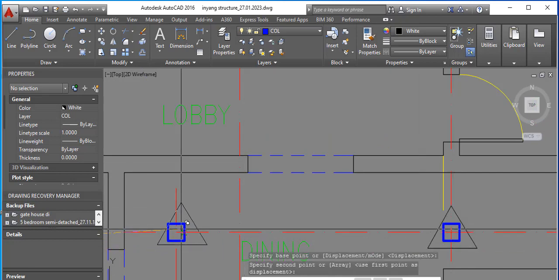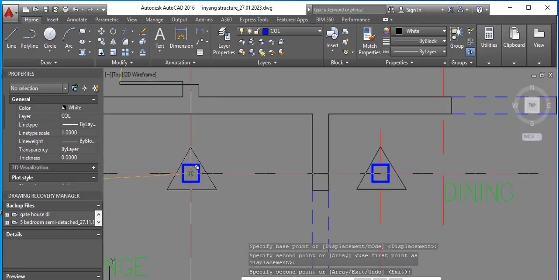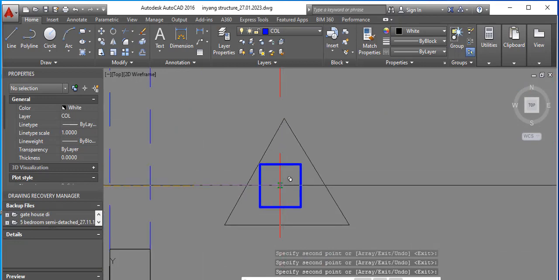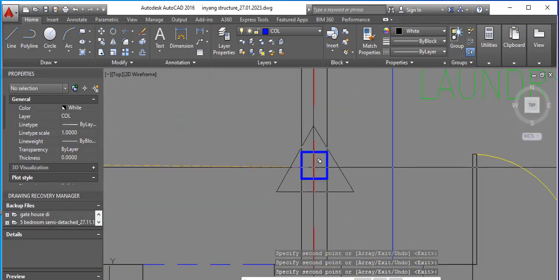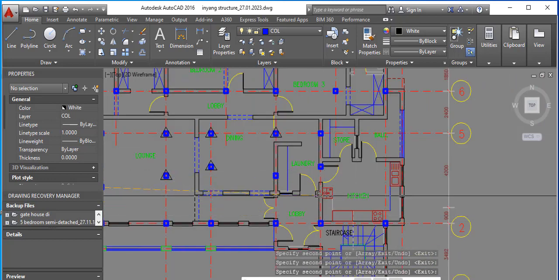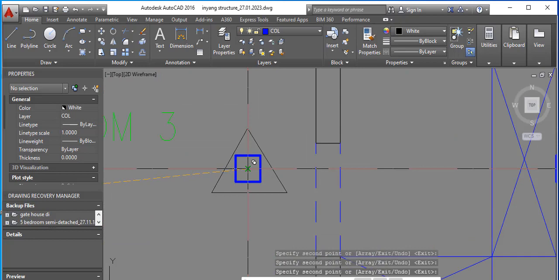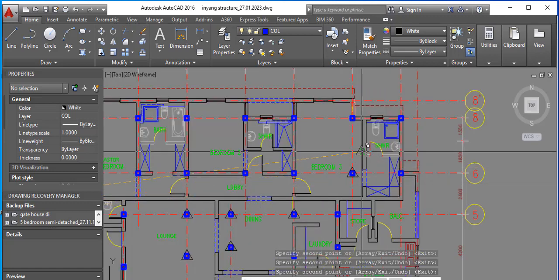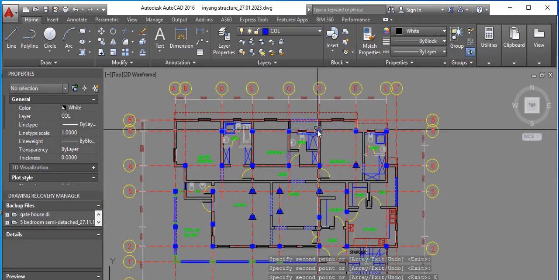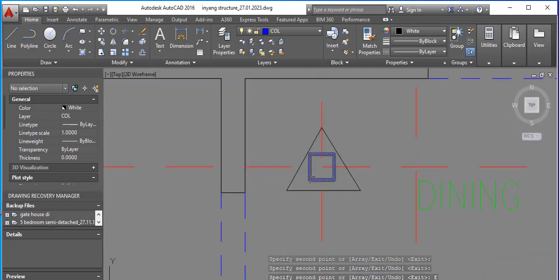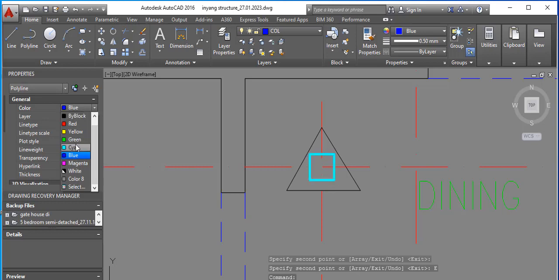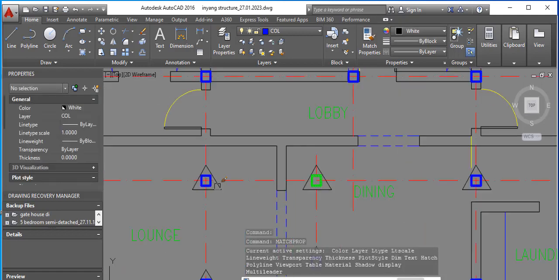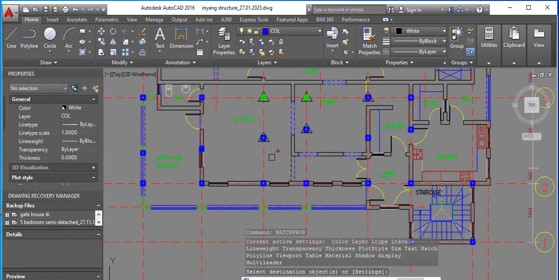So all these are terminating at the second floor. So let's change these colors to green.